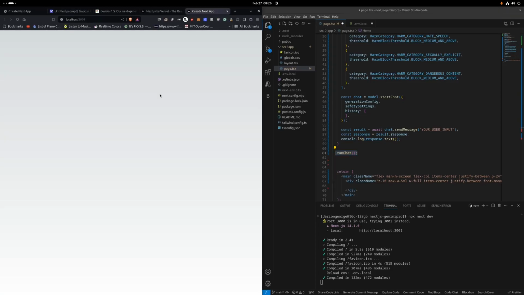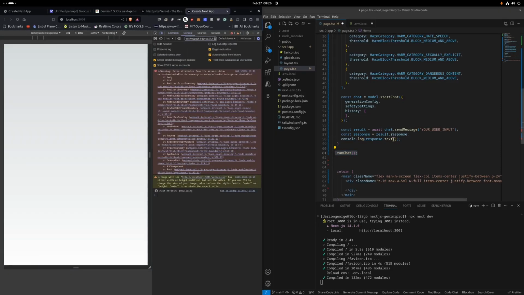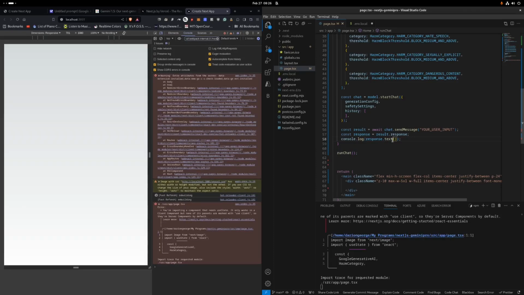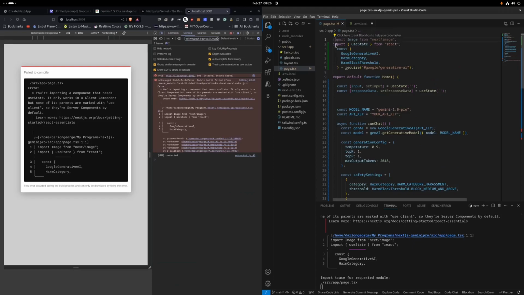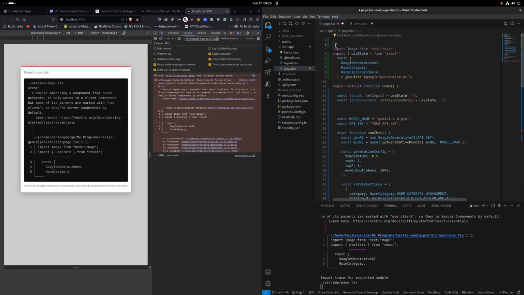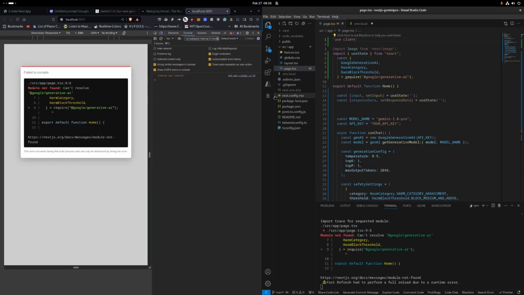And if we go to our console right now, literally we almost already have everything we need. Let me just reload the page. We got an error. What is our error? Oh, we're using client stuff. So we need to tell the server that we are trying to use client. And now we have another error. Oh, we don't have the API.